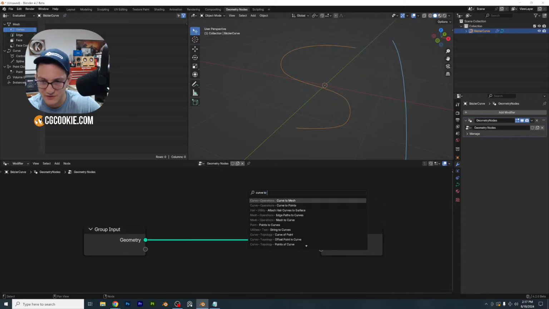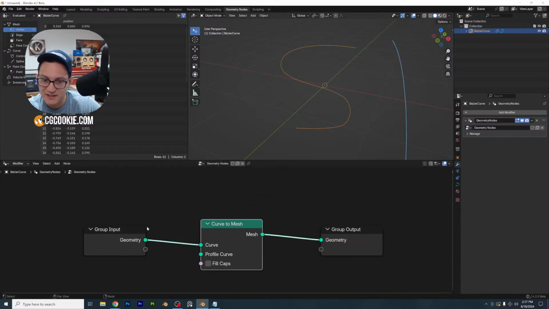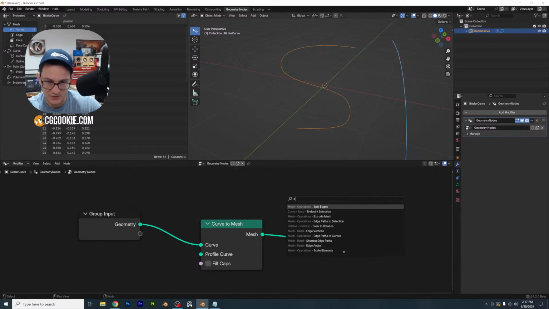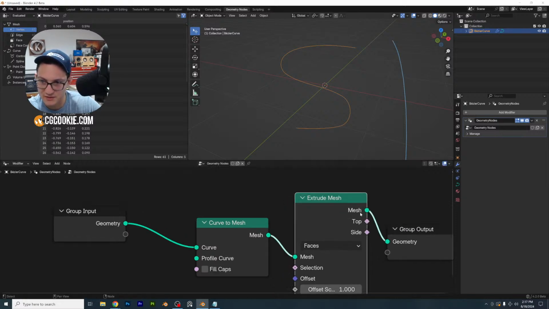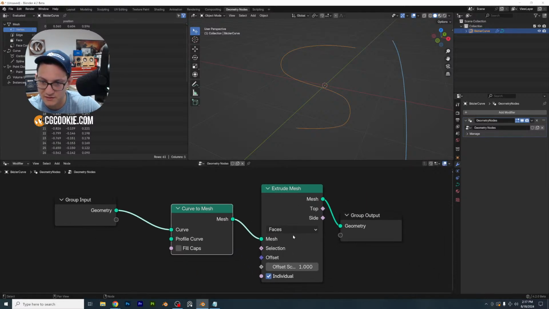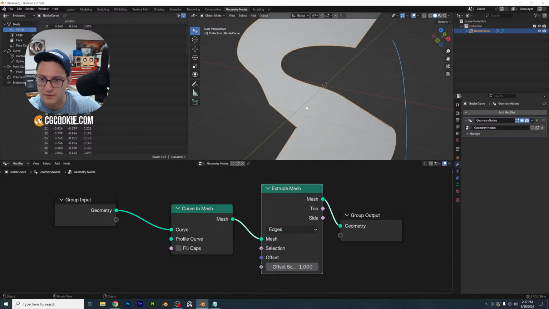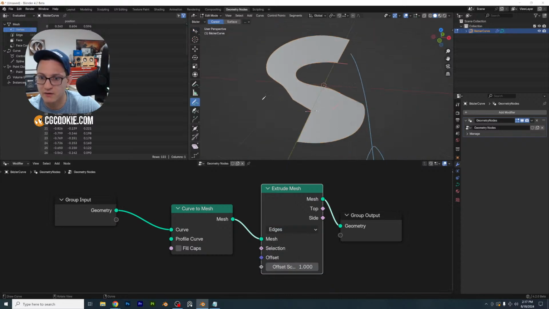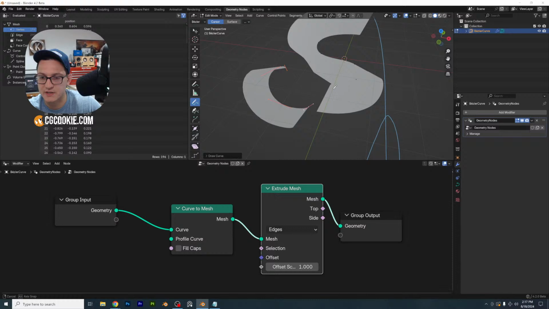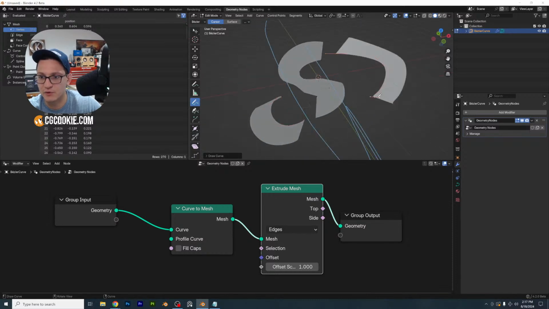Let's do curve to mesh. I just want to see if this is going to work. Extrude mesh. Extrude edges. There we go. Okay, so now if we go in here and we draw, it turns into something. Okay, this is great. This is good. This is actually really cool.